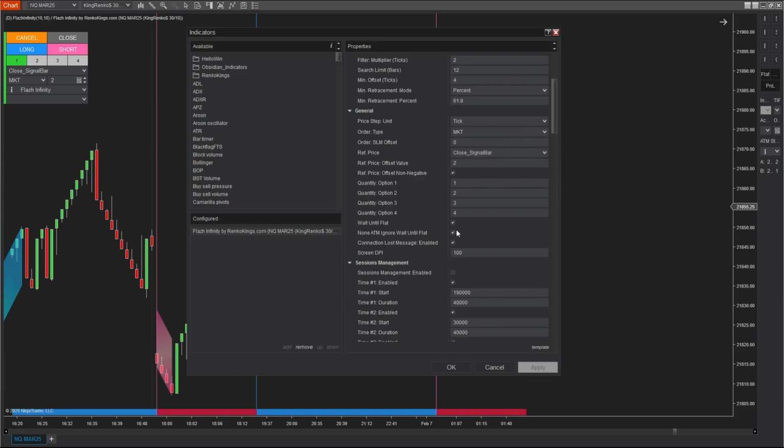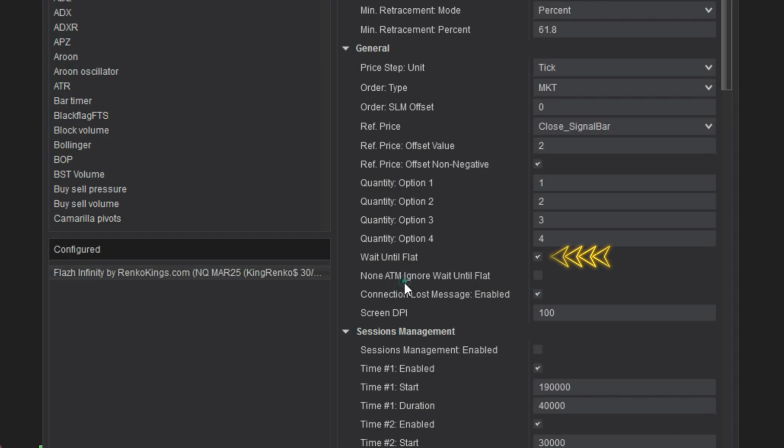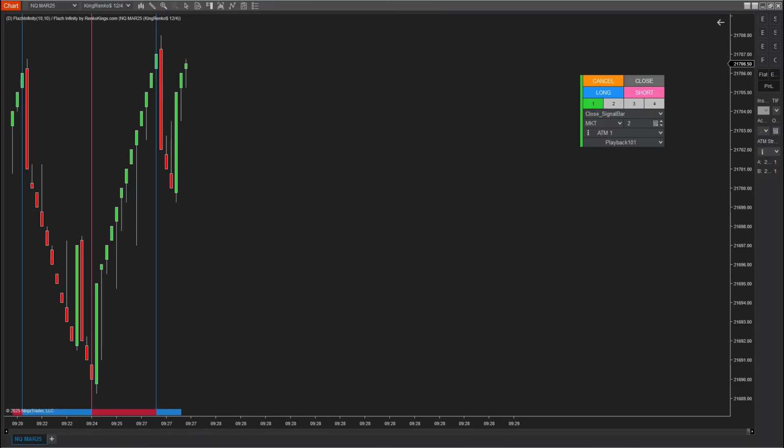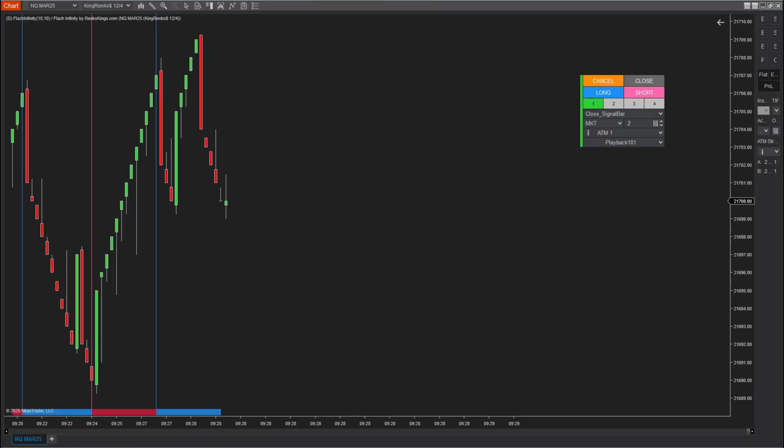It operates with two main modes: wait until flat, and none ATM ignore wait until flat. Now, let's talk about wait until flat. This mode ensures that a new trade is only executed once the current trade has been closed. This prevents overtrading and keeps your trade execution under better control.